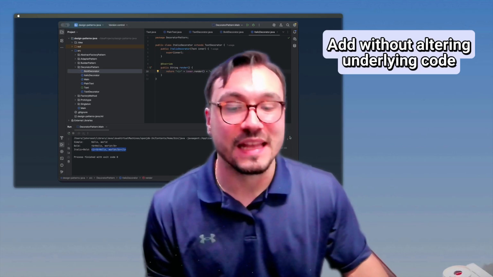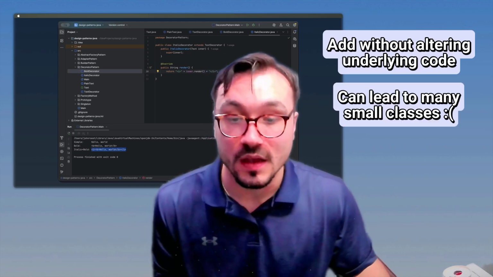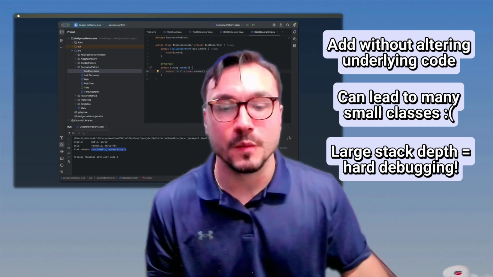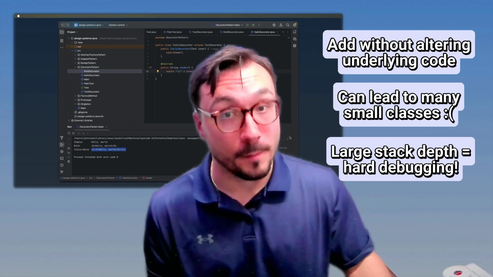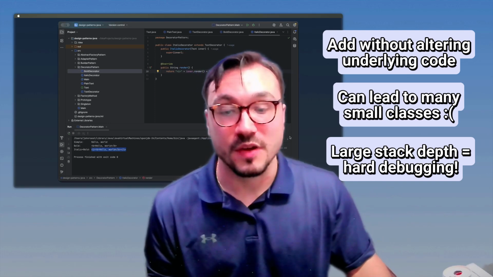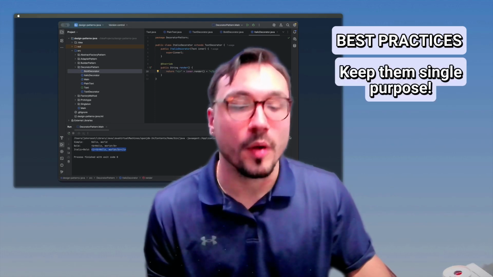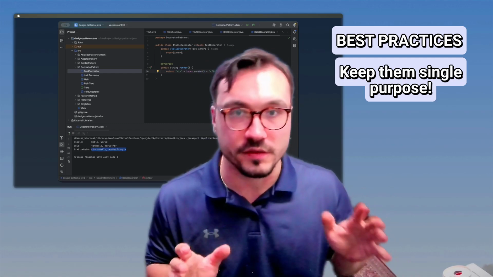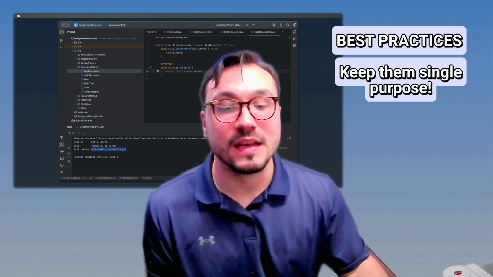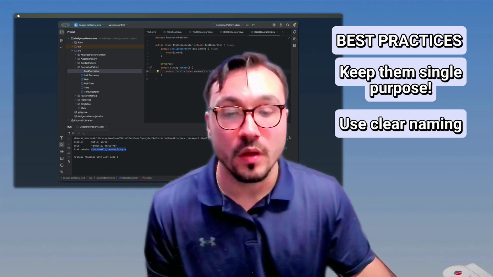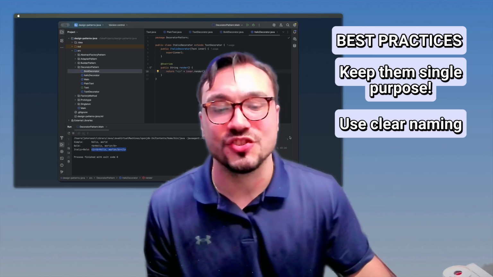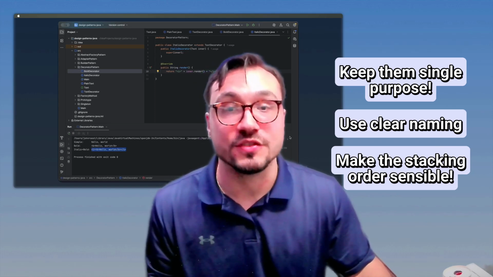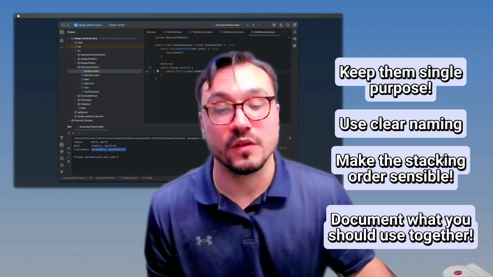Downside is that it can lead to many small classes if overused. Stack depth can make debugging way harder, and it requires discipline to ensure decorators are used meaningfully. And some best practice: keep each decorator single purpose and avoid bloating them with unrelated logic. It is hell when decorators are way too big. Maintain clear naming for decorators to express their role. When stacking multiple decorators, ensure the order makes logical sense, and document which decorators can or should be used together.